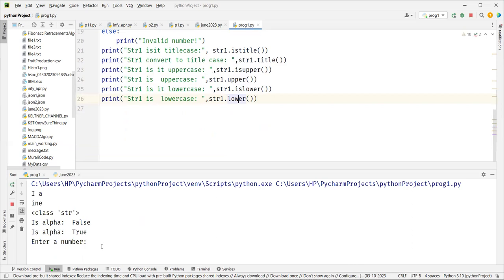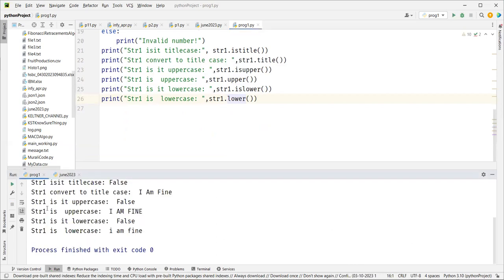Okay, so now I go and I say 3 for whatever. Now you see, uppercase of str1 is I am fine, and lowercase of I am fine is I'm fine, right? So it converts into lowercase or uppercase. So if you have a string, you can convert it to uppercase, lowercase, title case. You can check if it is a number, a digit, right?